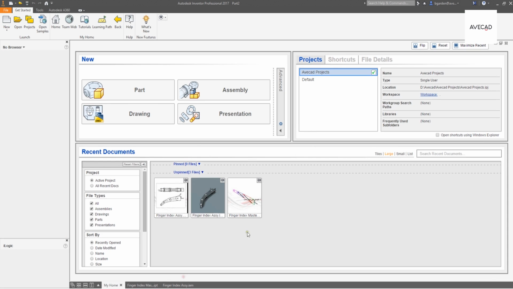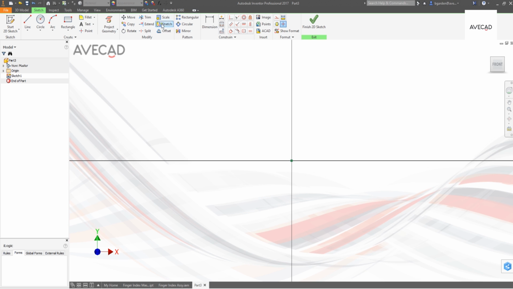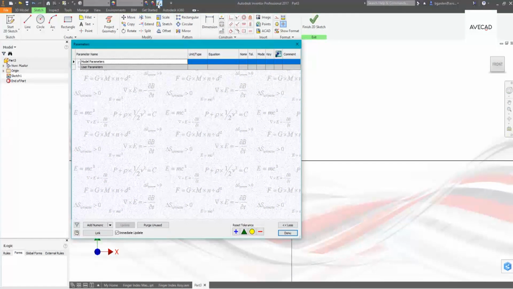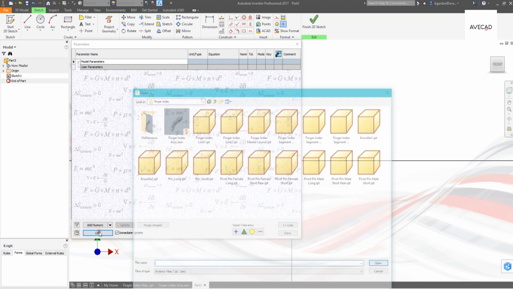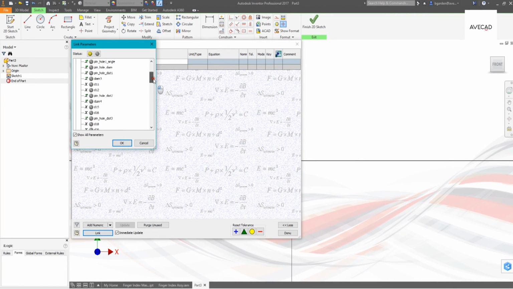Now, when it comes to making the individual part files that make up the assembly, one of the first things you're going to want to do is go to your parameter table, and obviously there are no parameters existing yet because this is just a blank part as of yet. What we're going to do though is click on the link button down here, make sure files of type is set to Inventor files, and then browse to the master part file we already created that contains all the important parameters. Now we can see a list of all the parameters in that file, and here's where you can see the benefit of giving them meaningful names.